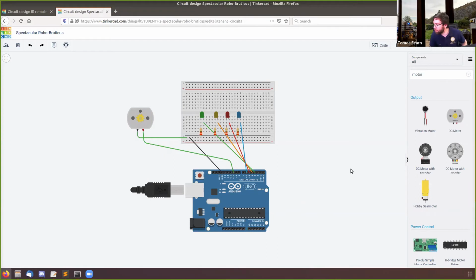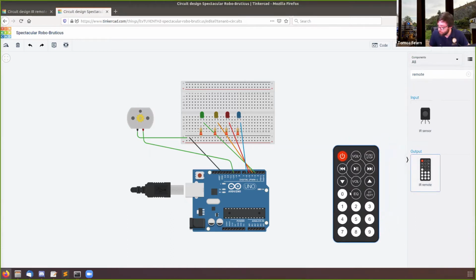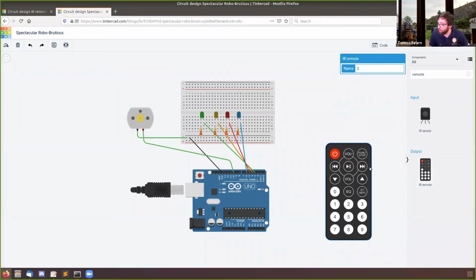Yes, thumbs up. Brilliant. Okay, so in the search bar, we'll type in remote. Now you'll see that two things come up. We've got an infrared sensor here. We'll need that. And then we've got the remote itself down here. So the first thing we're going to do is move the remote in by dragging it in like that. And we also need the IR sensor on the top here. And what we'll do is plug that into our breadboard as well.